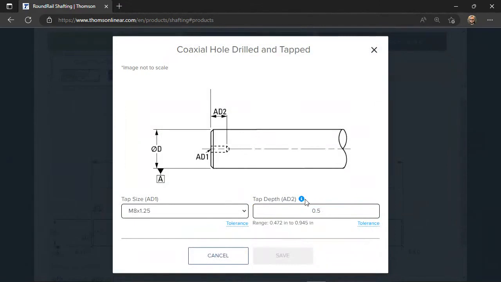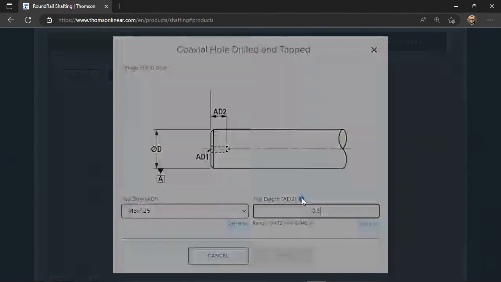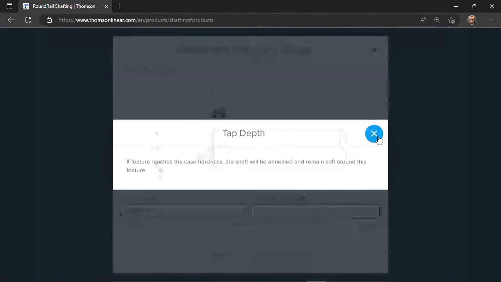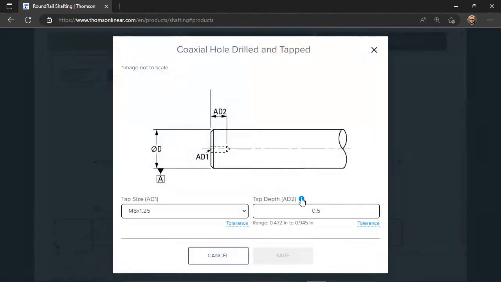You will note there is a blue little icon here. That's if the customer has any questions on what we're talking about here, or if there's any additional information we think might be useful for them. In this case, it's telling you that the case depth might be interfering with the threads, so we'll anneal the area so there'll be no conflict, but then they should expect that the end of the shaft will be annealed. So anything that's a minor, like, hey, by the way, note will be in this spot. Depending on the machining, it'll be different notes, obviously.